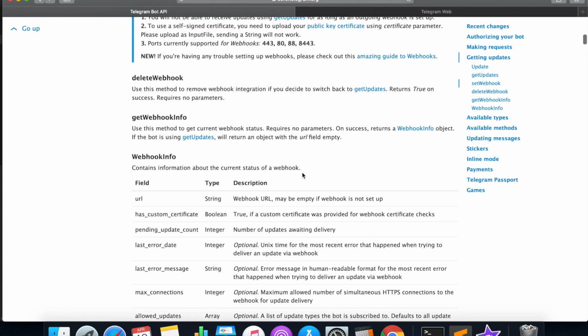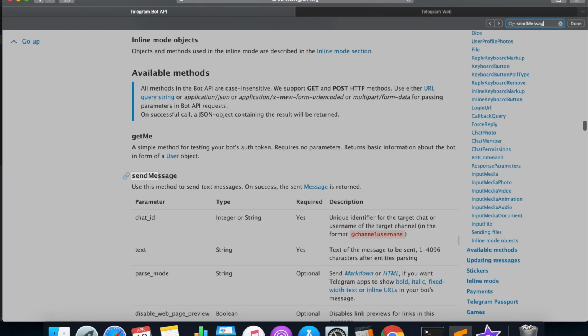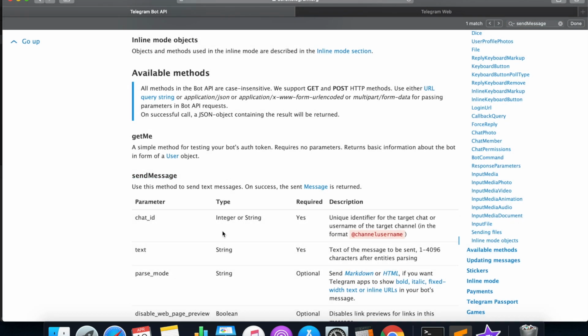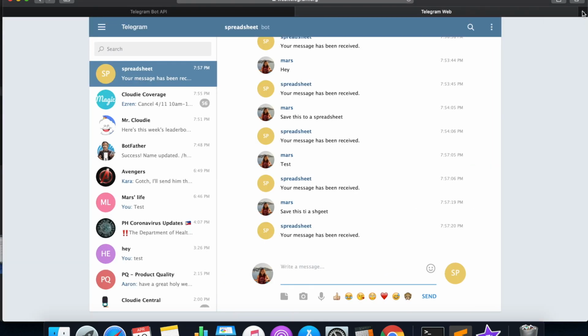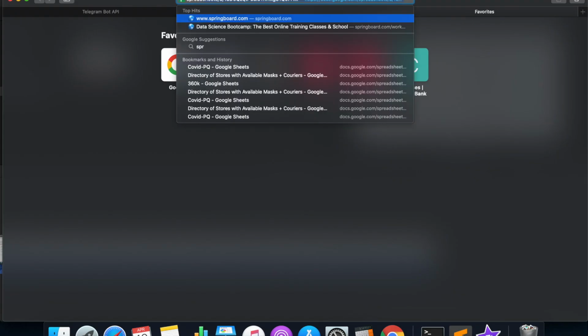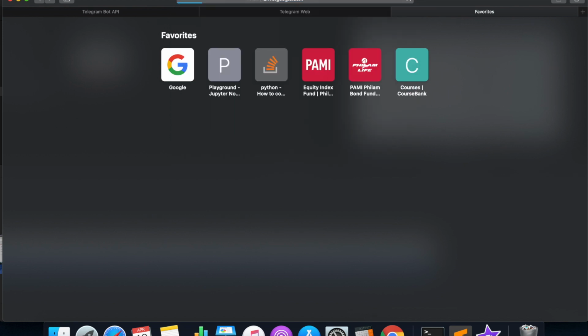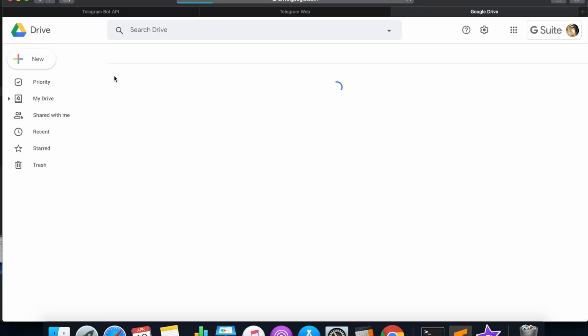And then of course, as I said earlier, the first part of the tutorial would be about sending messages. So we have the send message method, and it requires 2 parameters: the Telegram ID of the user, and whatever message we want to reply to the user if he texts us or sends a message to the bot. So let's go, and to get started, let's pull up a spreadsheet where we're going to start writing the code.